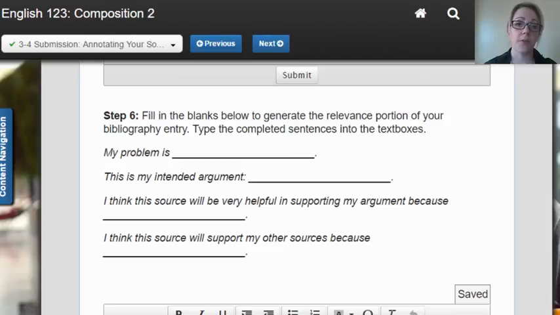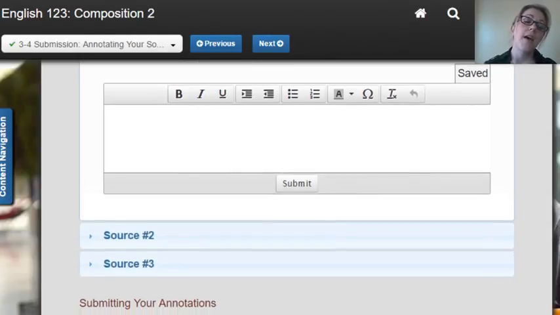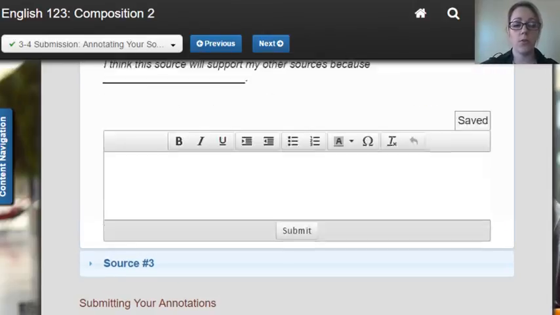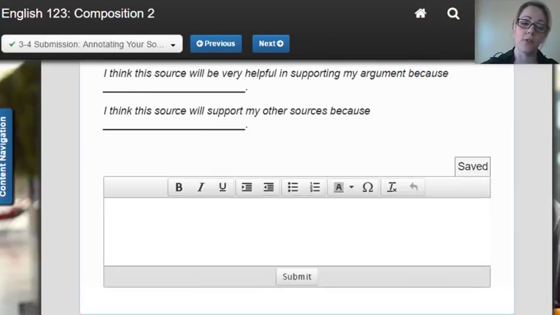For me, my argument is going to be, we need to stop allowing students to use text lingo in academic papers. And then we want to say why we think this source is going to be very helpful in supporting your argument. I think the source would be very helpful in supporting my argument because the author uses data to show the failing rates of papers that use text lingo, or whatever your evidence is. I think that this source will support my other source because... So why do your two sources work together to support your argument? And again, remember, we want to submit. And that's essentially what your annotations will translate to on the page. And we do need to do this for 3 separate sources. So we need to go through this process 3 separate times, one for each source that we use.